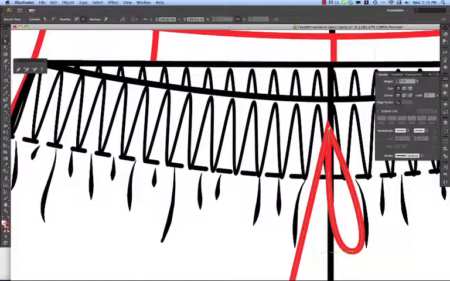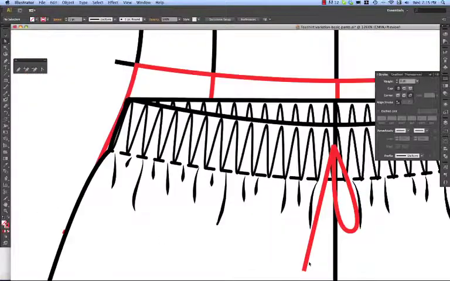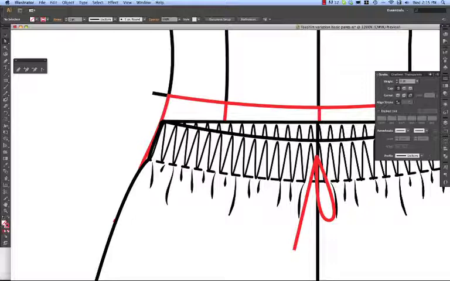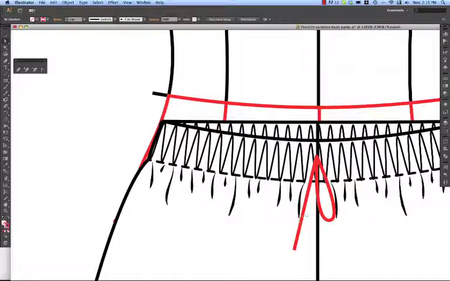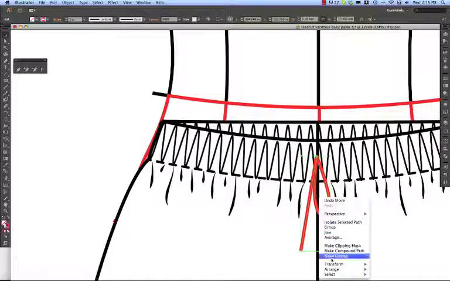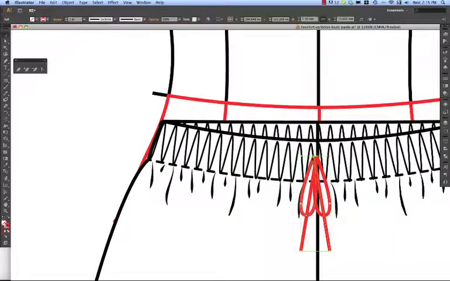I would prefer it not to have that sharp point on it, so I come into the stroke panel, and where it comes to corners I go to miter corner. I'll just close that, and with my direct selection I'll just do a little bit of manipulating here. Let me copy that. So transform, reflect and copy.